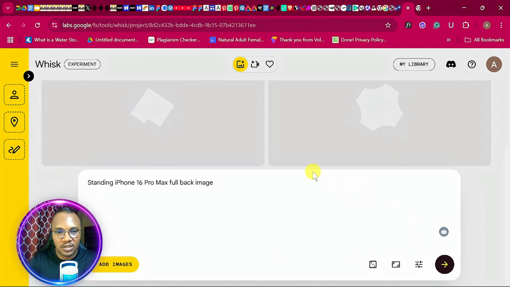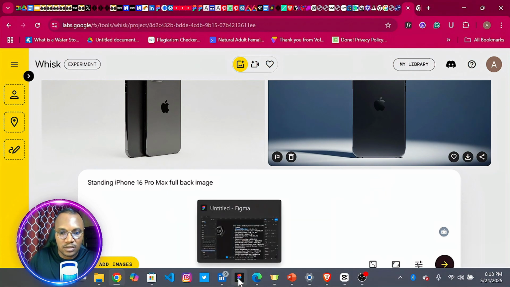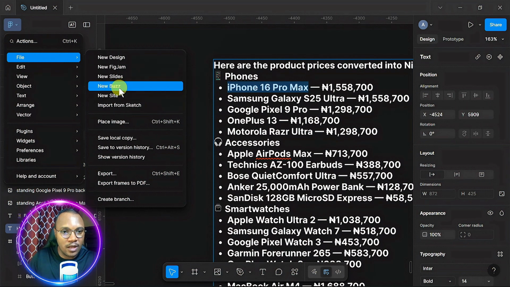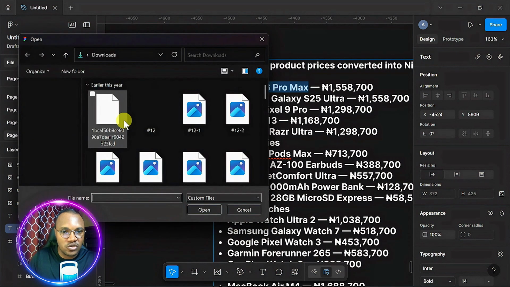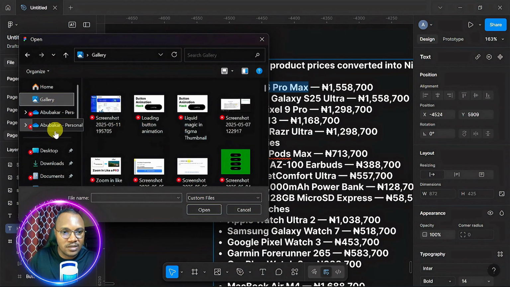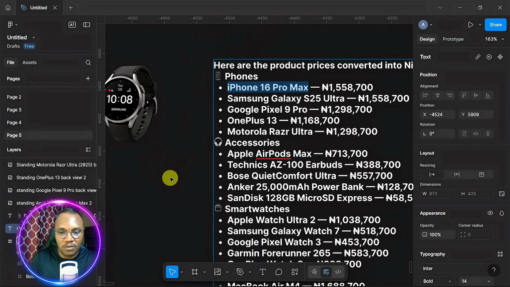You wait for it to generate an image, and we have the image here. So what you do is download this image, click on download, and it's going to download. When you download this image, you come back to your Figma, go to file, go to place image. Then you see the image you downloaded, right? So you bring the images into Figma.